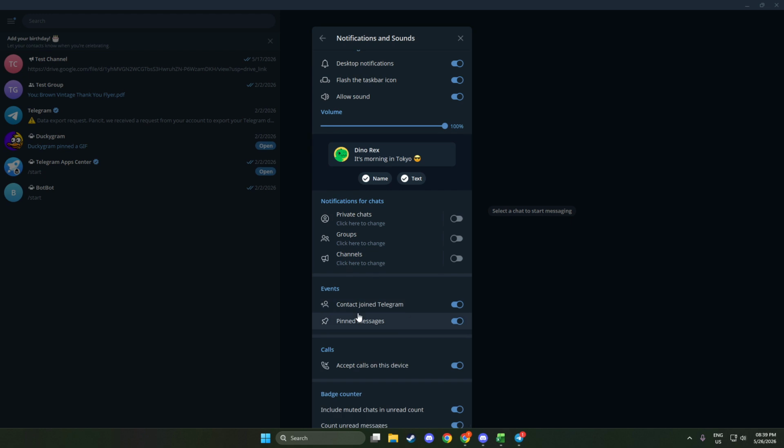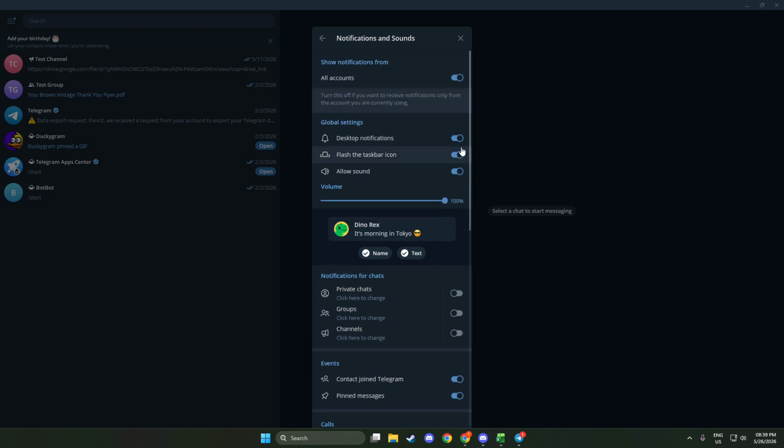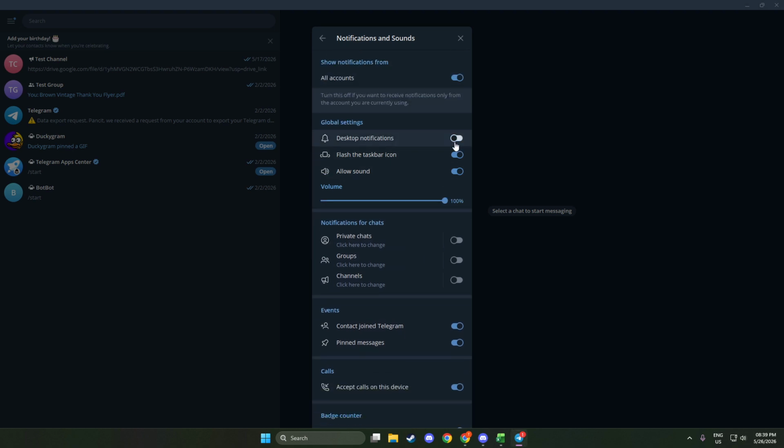These changes apply to Telegram Desktop on this device. If you also use Telegram on your phone or another computer, those devices will keep their current notification settings unless you adjust them there too.